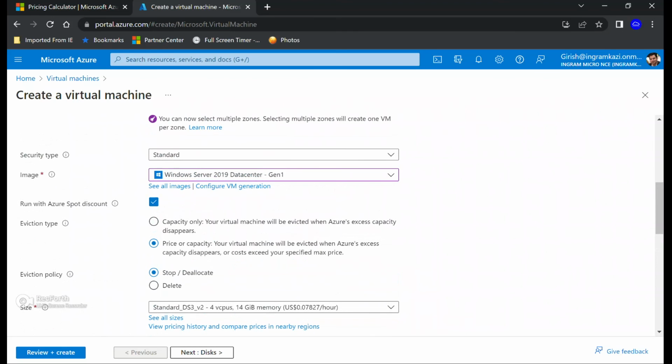Right, so I can pay more than this, and when that threshold is reached, my machine can be deallocated or deleted. But as I said, if you say deallocated, whatever disk is attached to this particular machine, you'll still be paying for that. But if you say delete, when the capacity reaches or that price point reaches, my machine as well as the disk attached to that will be deleted. So it has some pros and cons.